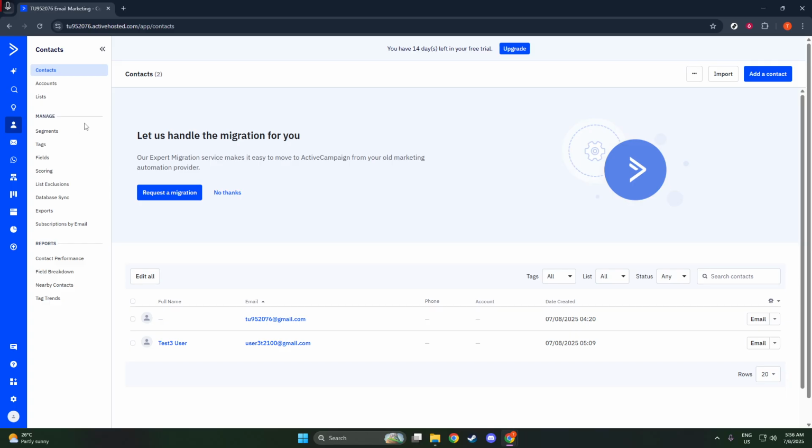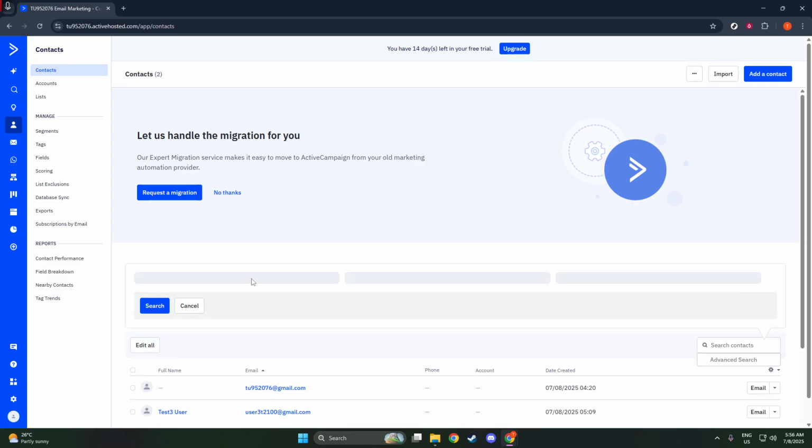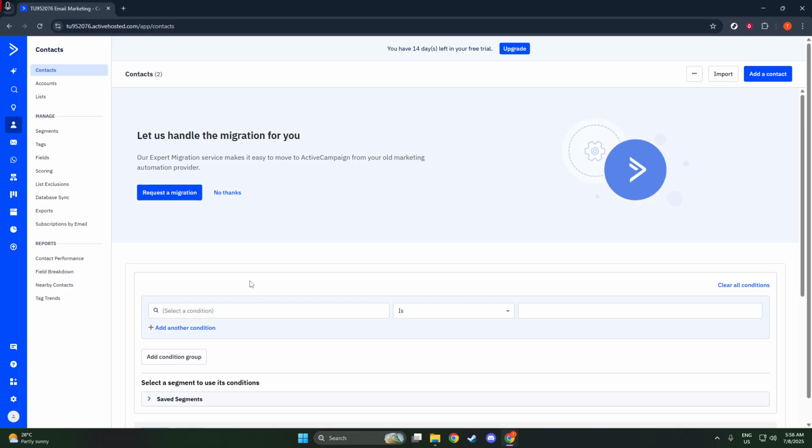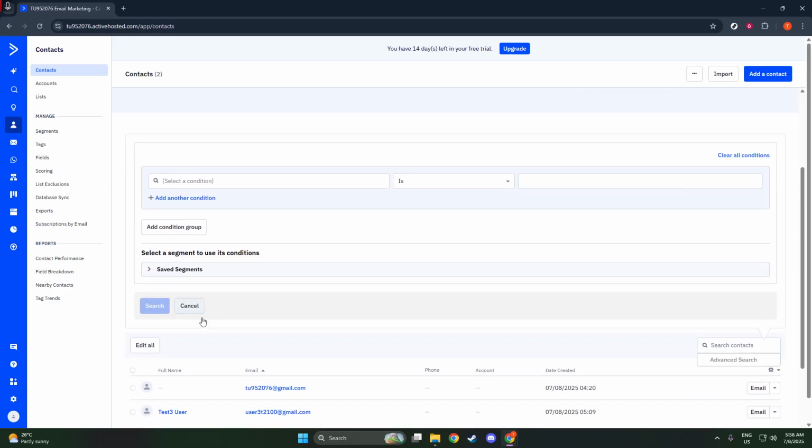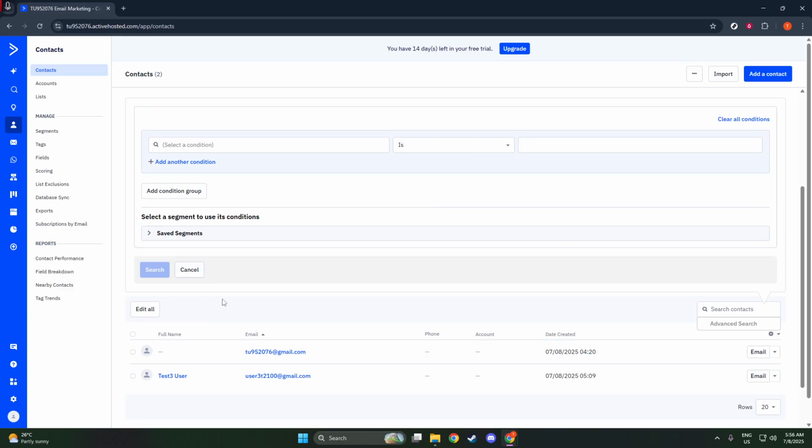If you're dealing with a more complex set of criteria, or if you prefer a more refined approach, you can utilize the Advanced Search feature. Advanced Search allows you to filter contacts based on a variety of parameters, helping you narrow down exactly who needs to go. Once your search results are displayed, it's time to select the contacts you wish to remove.